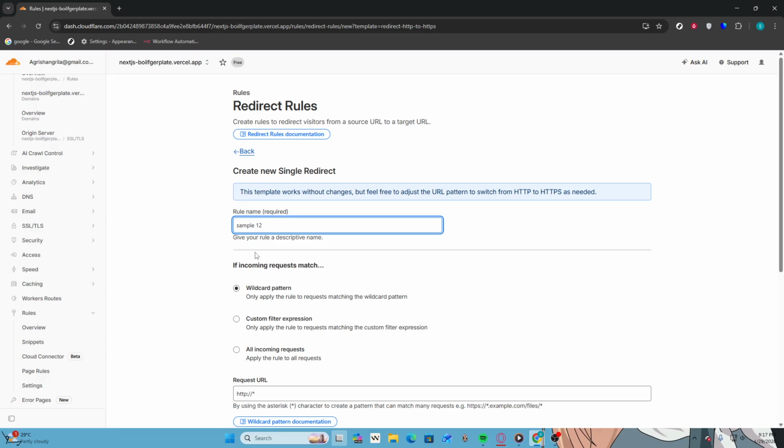Now, click on Create New Single Redirect. This option allows you to define the specific parameters for your redirect. Once selected, the page will load the necessary fields for you to input.